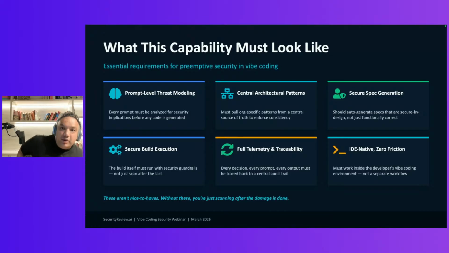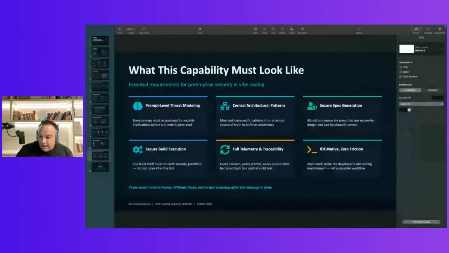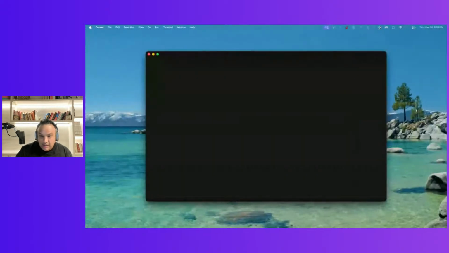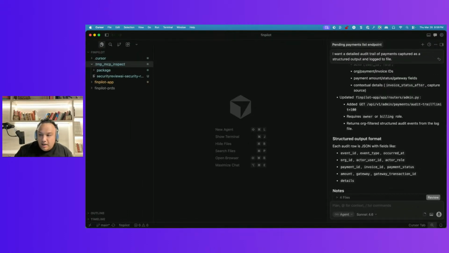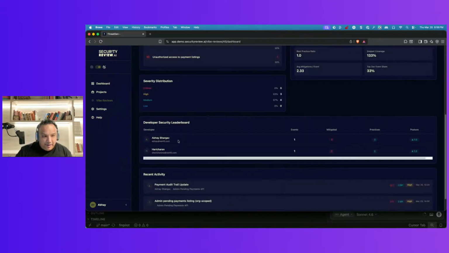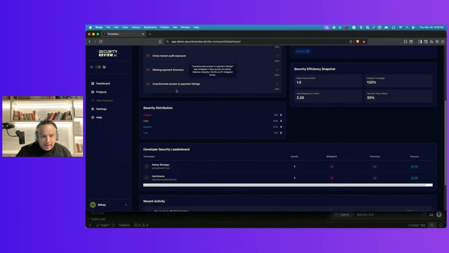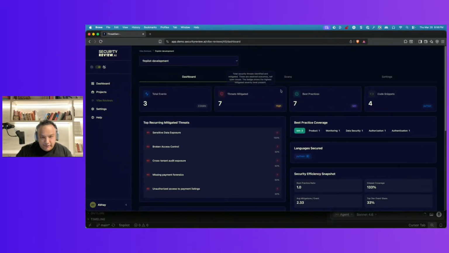And that's really one of the things that we've built, right? One of the things that we've built in Security Review is a capability called Vibe Review. And I'm going to show you this very soon, and you'll see how it works. It's really interesting. I'm going to show you this in an app that I am just building out. So here I'm building out this payments application, and I have some data from this application stored in Security Review, in the Vibe Review, right?